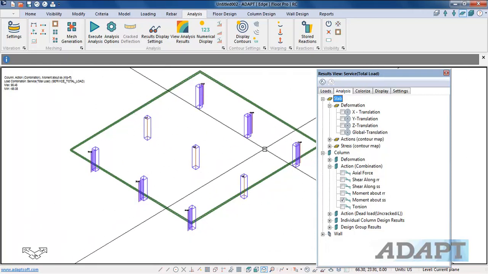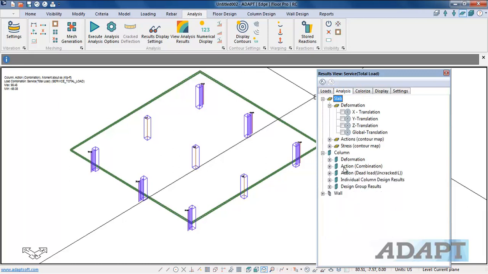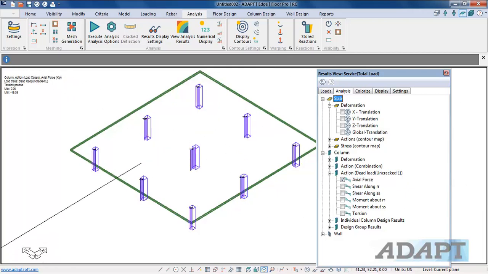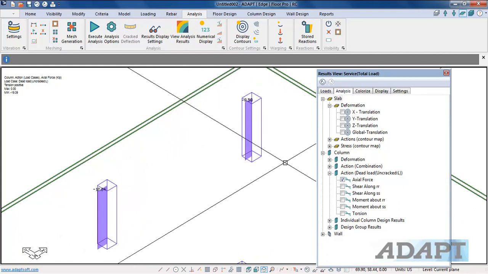For those columns, if I wanted to look at the individual load case actions, I might go back to loads, and here we have dead load, live load, and self weight. But we need to switch the result from action combination to action load case. So here this is action dead load case, and what has been selected is the uncracked usage case level solution. If I switch this to axial force for the load case, these are the axial forces for the dead load that was just solved in single level mode for the uncracked usage case.